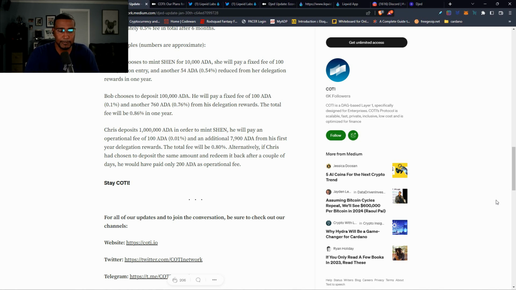So they want to try and keep you delegating to their pools and keep it within its ecosystem, so that way it actually reduces malicious activity. If you're going to put in a certain amount of ADA and you try to pull it out trying to crash your system, you're going to pay a higher fee.